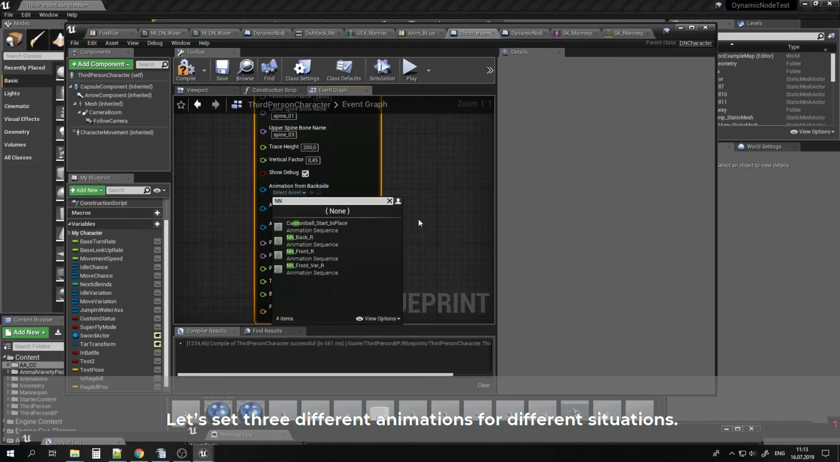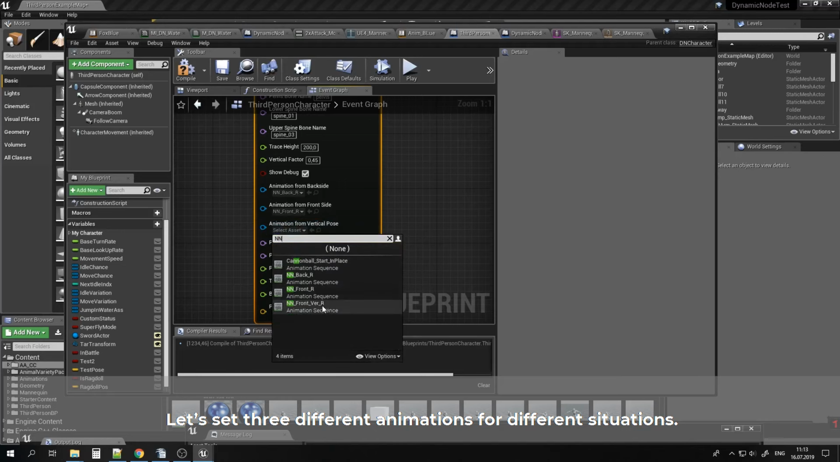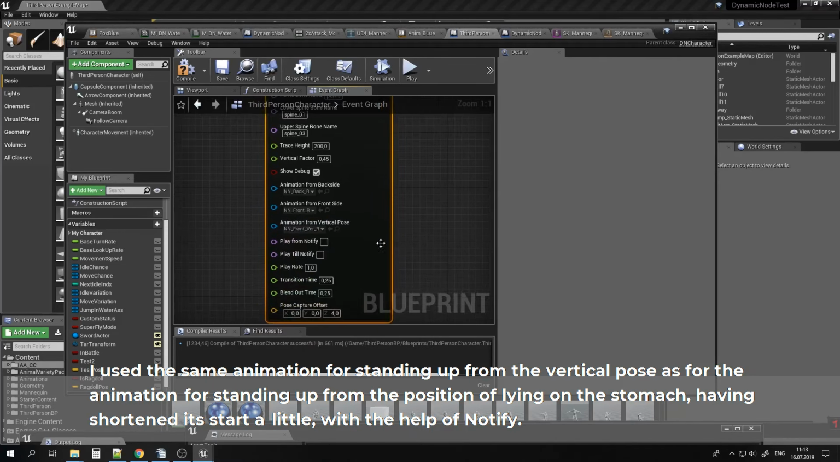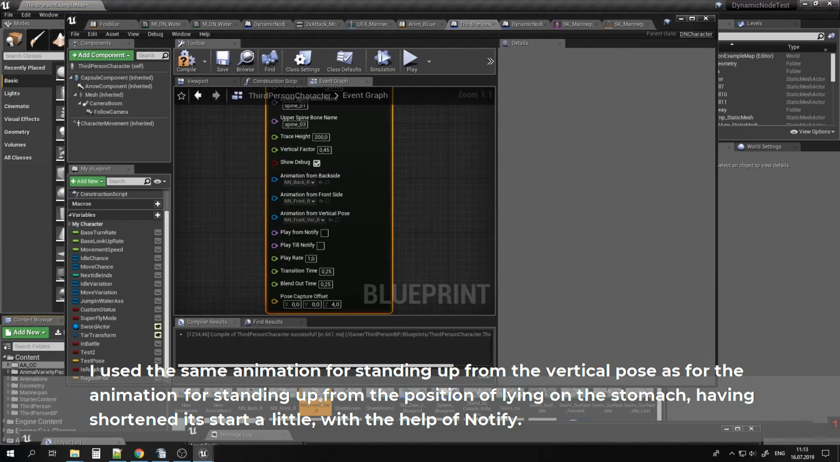Let's set 3 different animations for different situations, where they are placed by the standard character. I use the same animation for standing up from the vertical pose as for the animation for standing up from the position of lying on the stomach, having shortened its start a little, with the help of Notify.